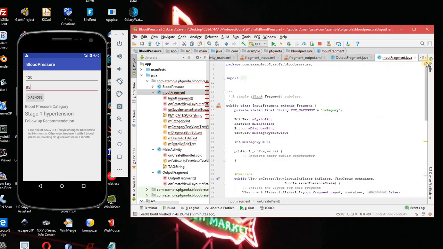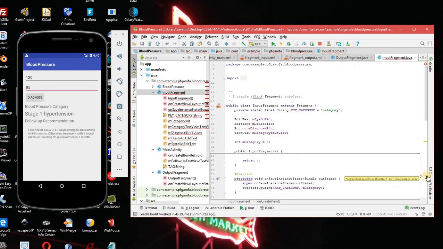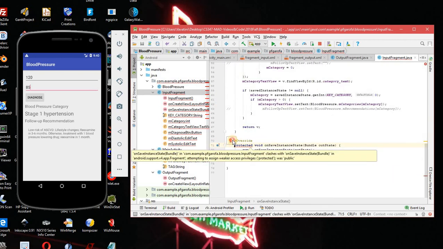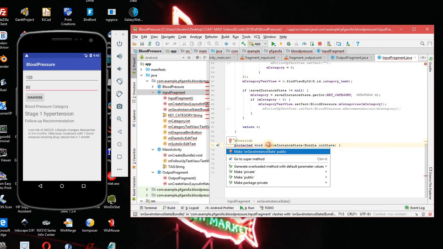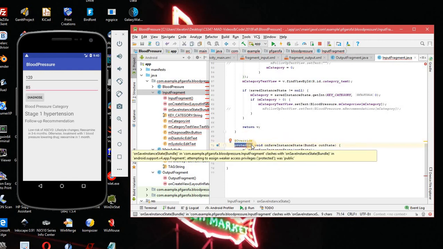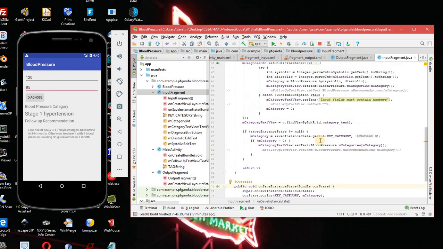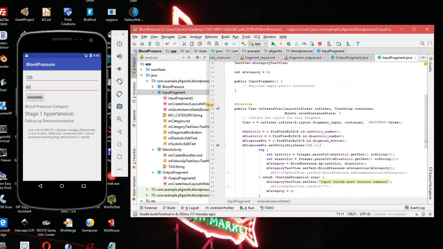modified. So I was complaining about something here. Oh, yes, okay. We need to make one difference between activities and fragments with respect to onSaveInstanceState: this method is declared public in the fragment as opposed to protected in the activity. So we need to change that. And that gets rid of that error. And we have modified the input fragment.